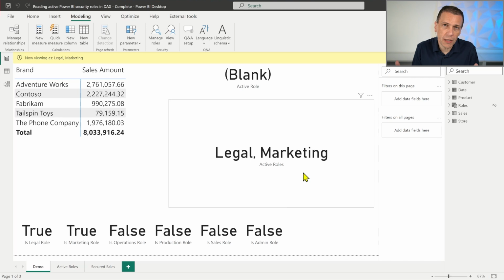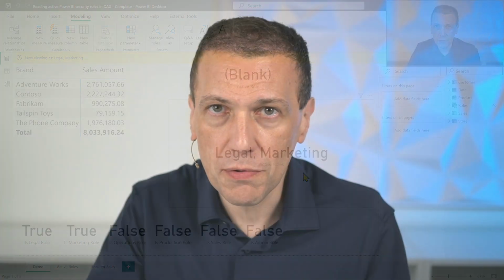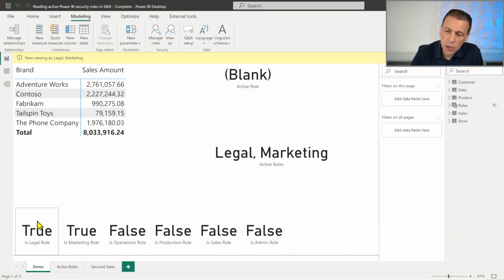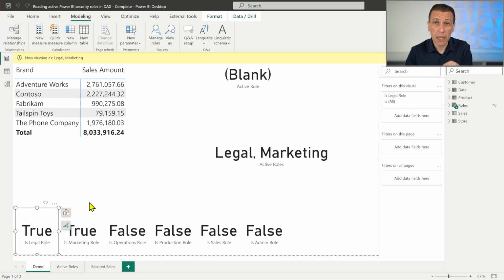So in case you have more than one and you want to see all of them, you will have to manage a list, a table function, and we just created a measure in this case to display that. What is more common is probably that in order to customize the report, we want to check whether the user belongs to legal or to marketing to display a particular visualization in a particular way or with a particular color. So in order to do that, we want to have individual measures, one for each role, which returns true whether that role is active or not.